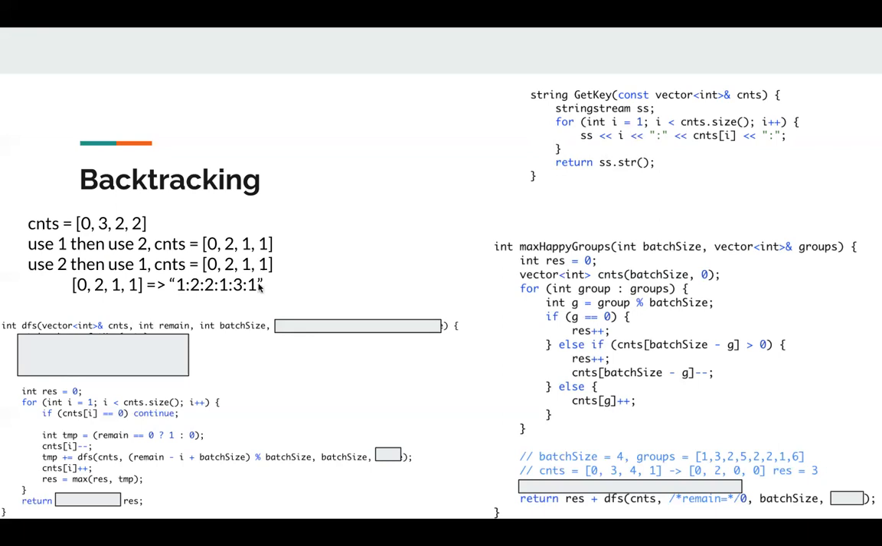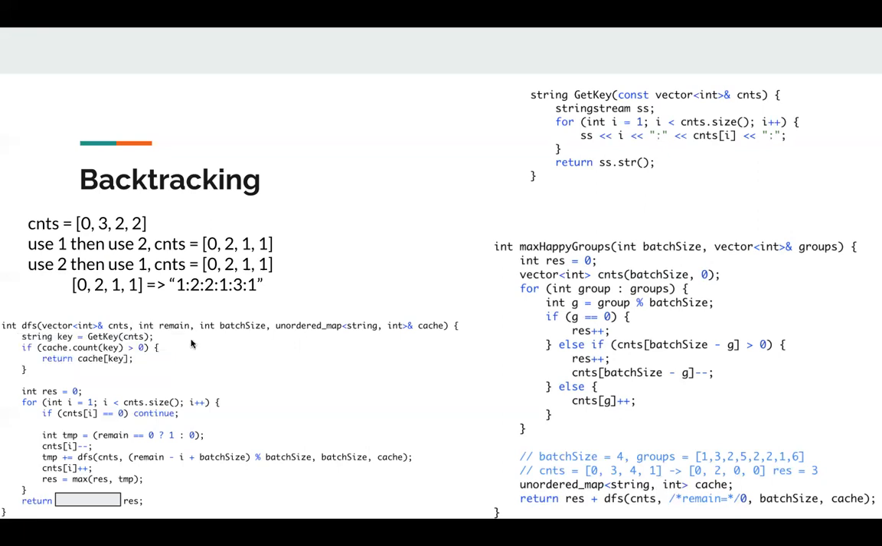Okay, then we add a cache to our backtracking function. We have a cache, it's a hash map. The key is a string, the value is an integer. So we first generate this key, and if the key is already in our cache, we just return the answer. Otherwise, we do the calculation for our current state and update our cache. Okay, that's our final answer, and you can pass the test cases.